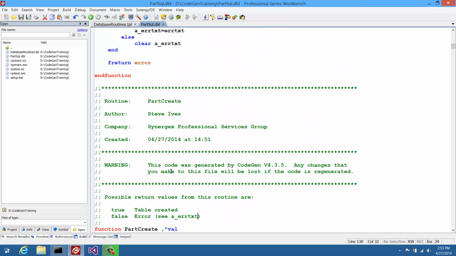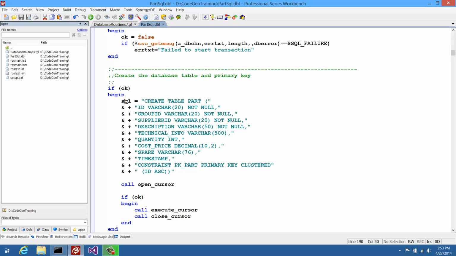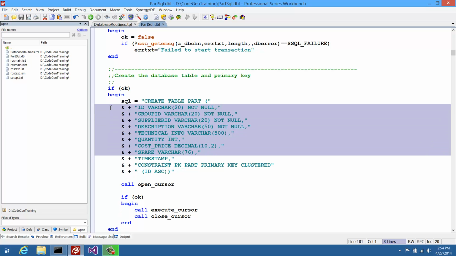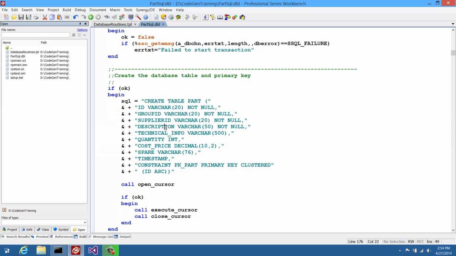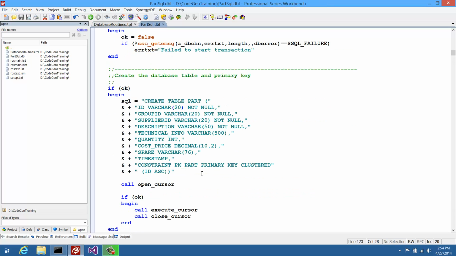So as we scroll down, we should find here's the create routine, and here's the block of code that was generated. So for every line in that field loop, we've got a column being created in the database. And we're using relational database types here. Varchar20 was the field SQL type. It's a SQL Server data type appropriate for the underlying Synergy field, which in this case was an A20. And in a relational database, a varchar20 has been inserted as appropriate.